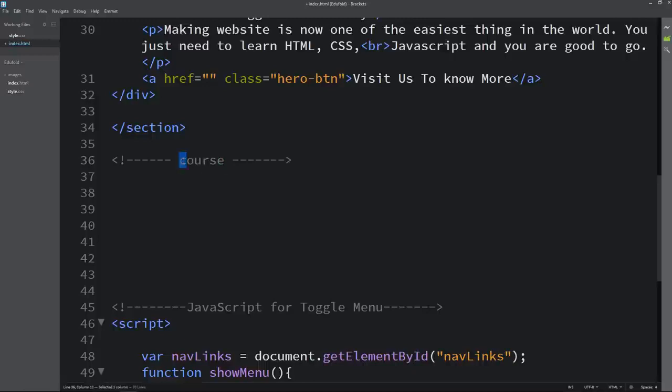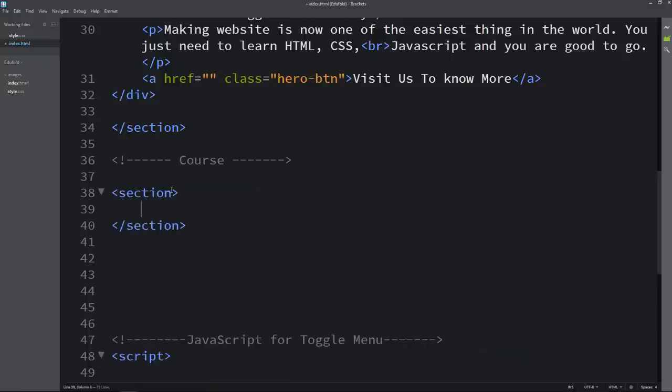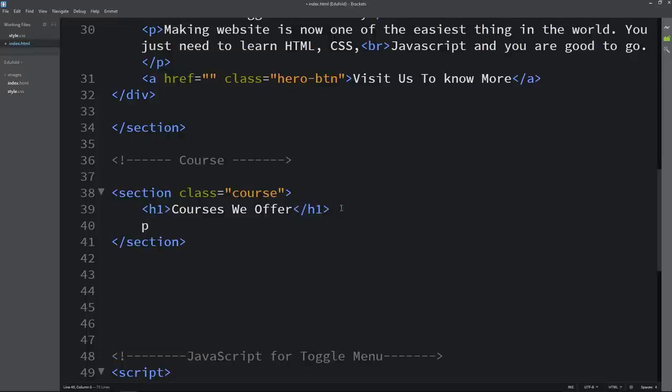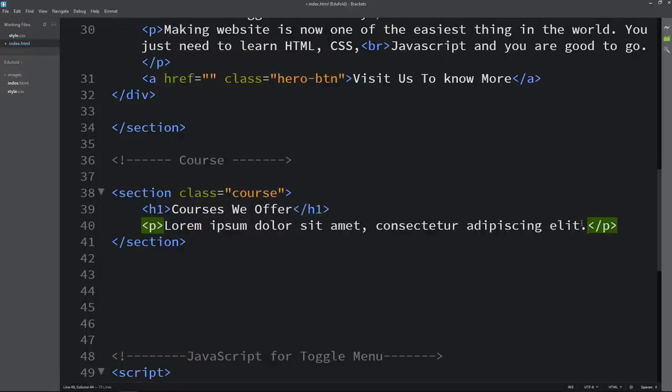Let's create one section here, and we will add one class name for this section. So the class name is course. Here we will add one title in H1. So the title is courses we offer. After that we will add some small text in p tag. So this is the text.